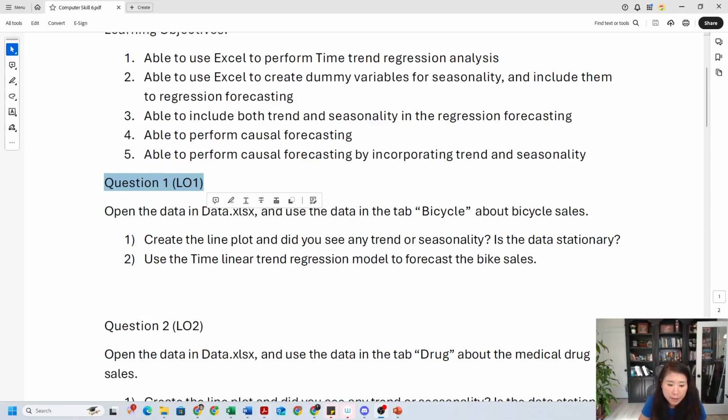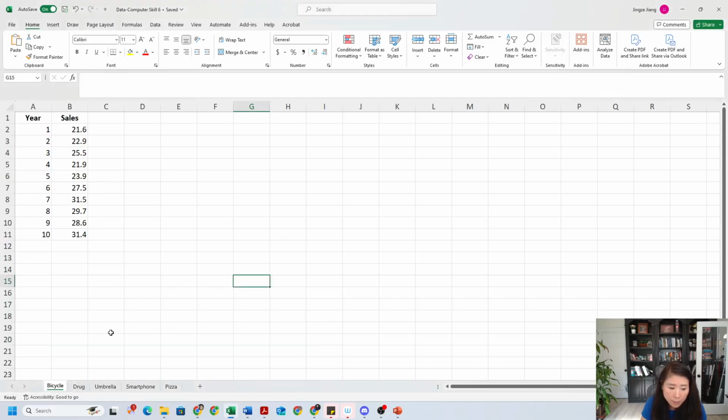So in this video, we're going to look at how we can use Excel to perform a time linear trend regression model. The data we're using is under the computer skill data set. The first tab is about bicycles. In the first column, we have 10 years of data, and the second column is the sales of the bicycles. So this is not 21.6, it's 21.6 thousand bicycles.